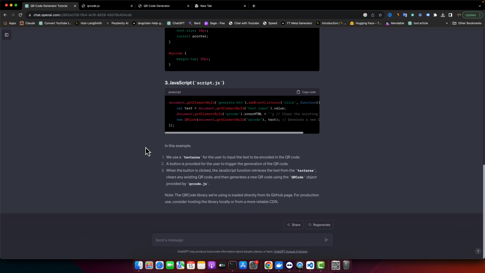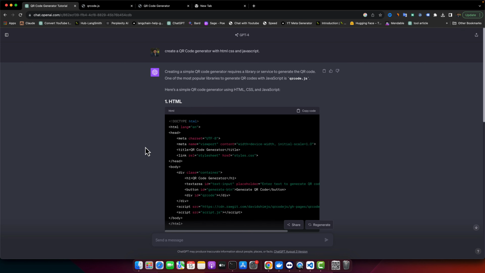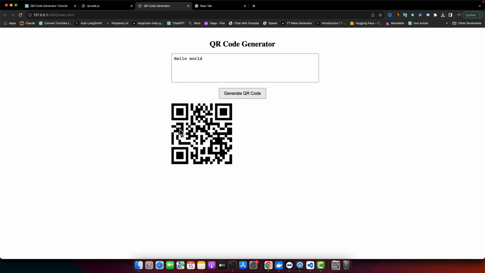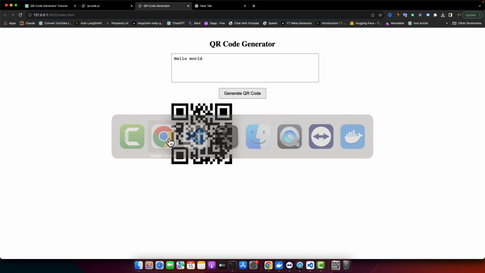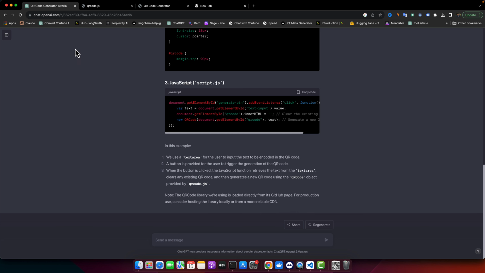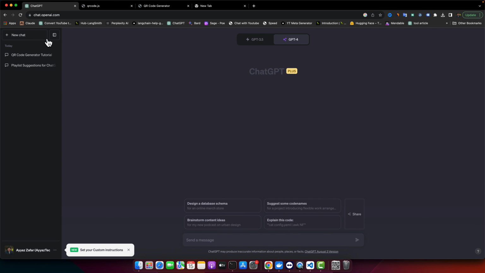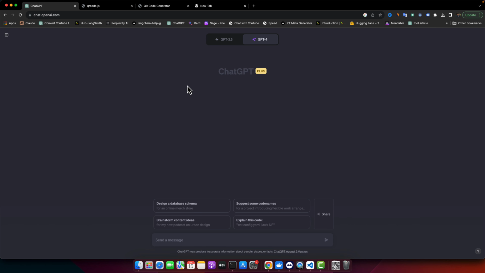All right. So earlier we just generated a QR code with the help of ChatGPT that you can see here. I also have uploaded that video on my YouTube channel. You can check that from there. Now we will create a new chat in ChatGPT. So let's do that. Okay, so let's talk with ChatGPT.